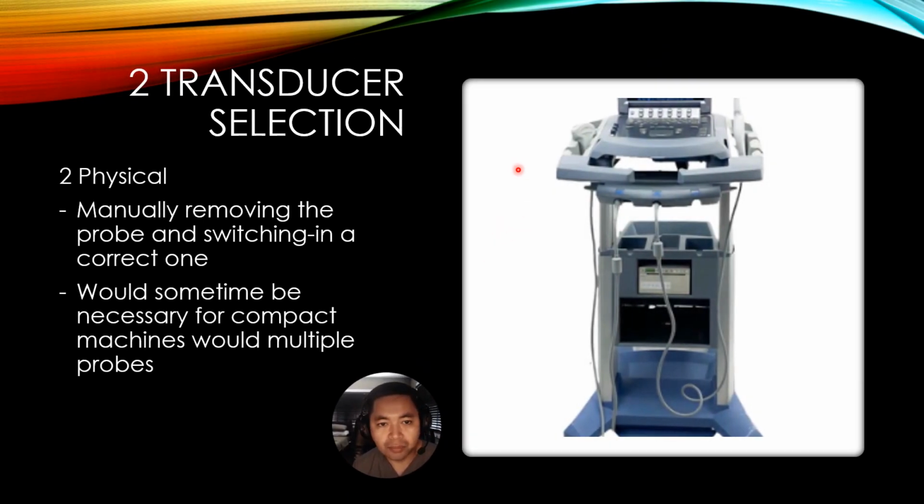Switching probes in some instances would require you to physically remove the active probe and then switch in the probe which you are going to use. This is sometimes necessary for compact machines where there are a variety of probes, but the actual physical port is just one or two.